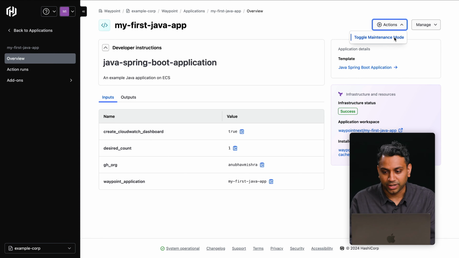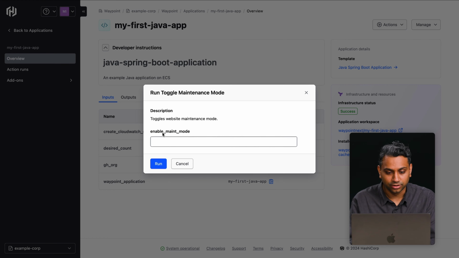So I can just click on my action, which is toggle maintenance mode, and I can enter a value which is valid for this one particular action. These valid values can be specified in the description and so on. In this case, it's essentially turning on maintenance mode. I'm just going to enter true and hit run.